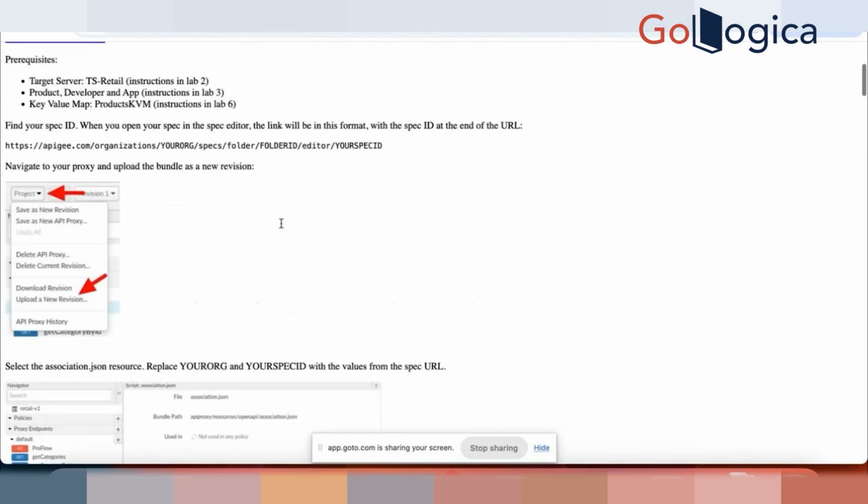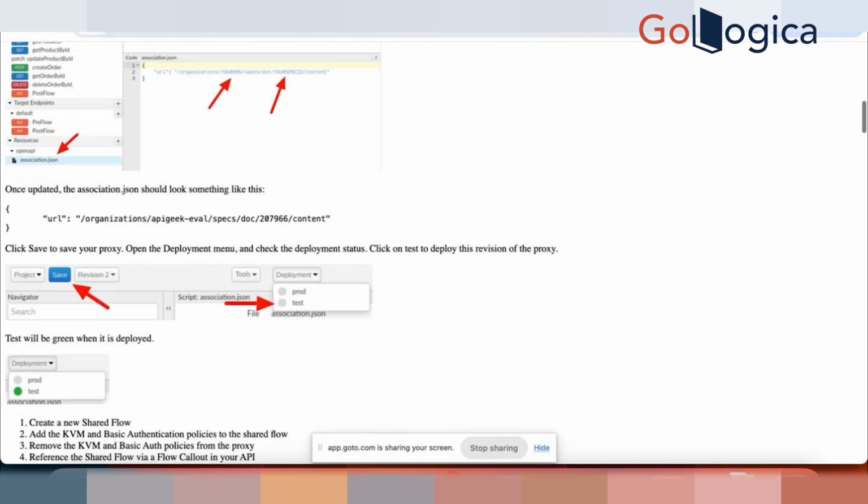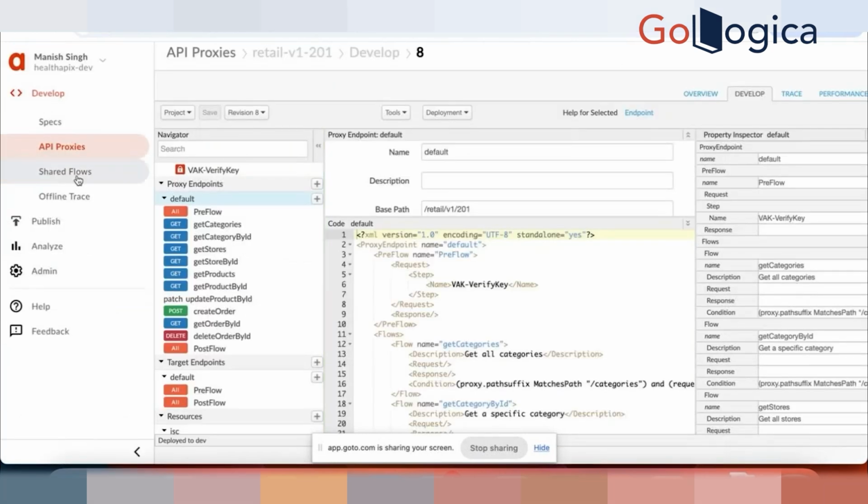So here for shared flow, whatever two policies we added, we had one policy to read from KVM, and the other policy was to set the basic auth. Those two policies we did. Yes. So now go to the left side, in Develop there is Shared Flows. Go to Develop, Shared Flows.